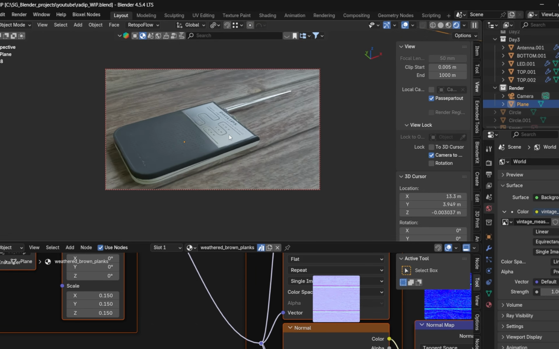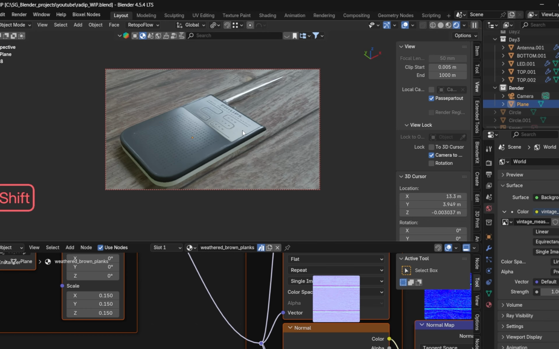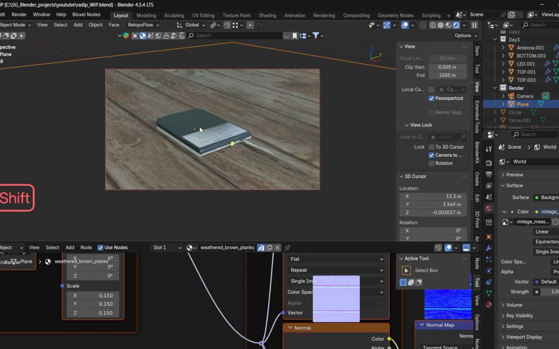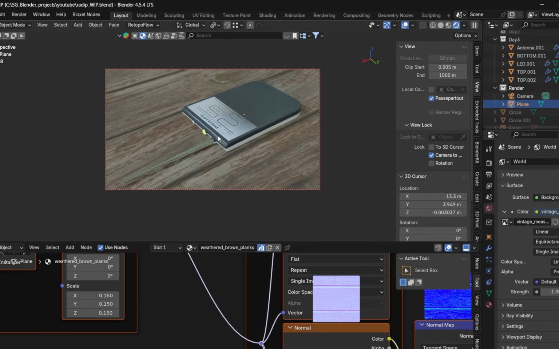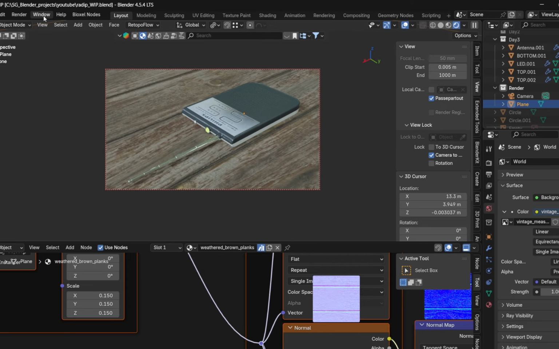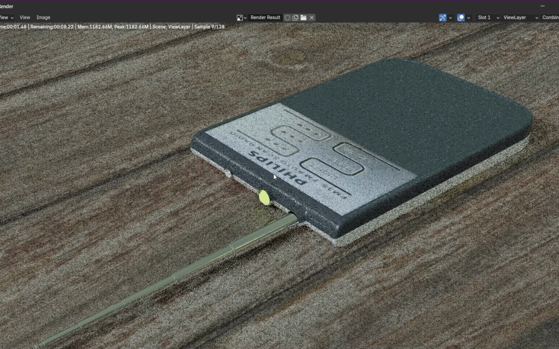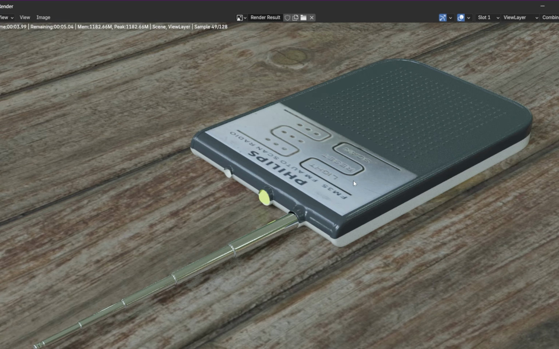And look at this. Our beautiful radio is ready, isn't it? Okay. Let me press render. And yes, we did our first project.